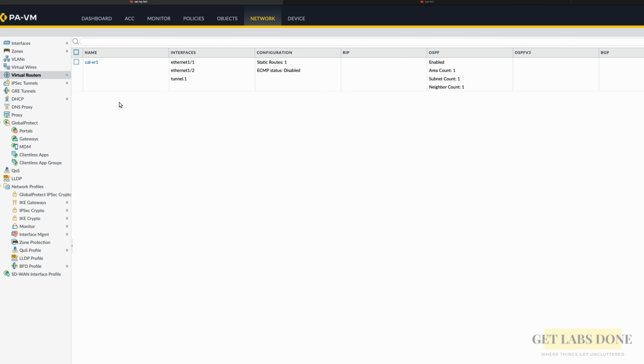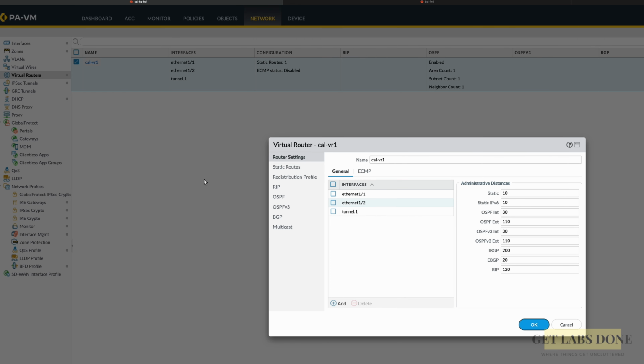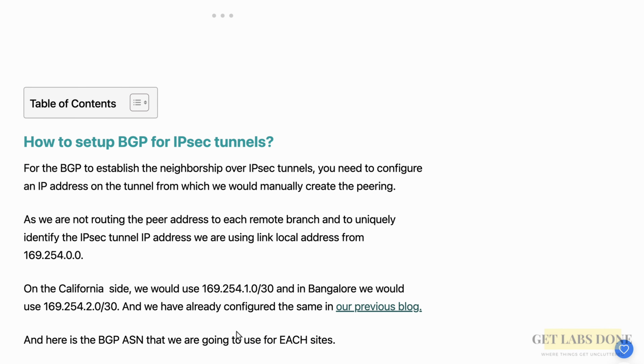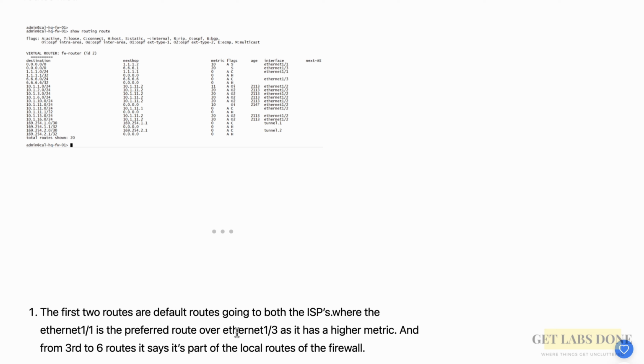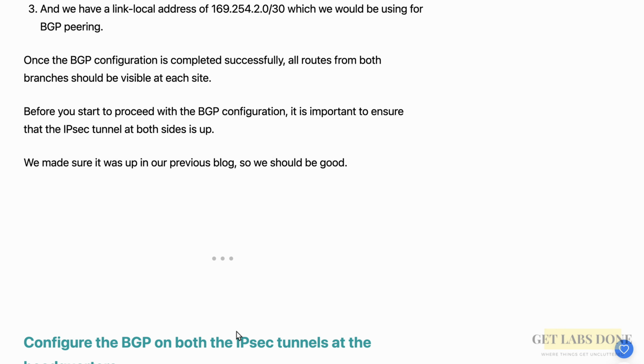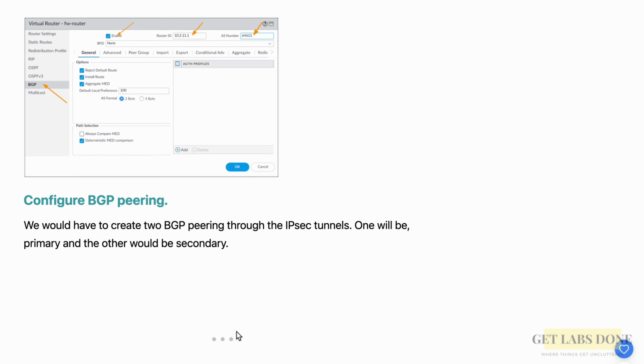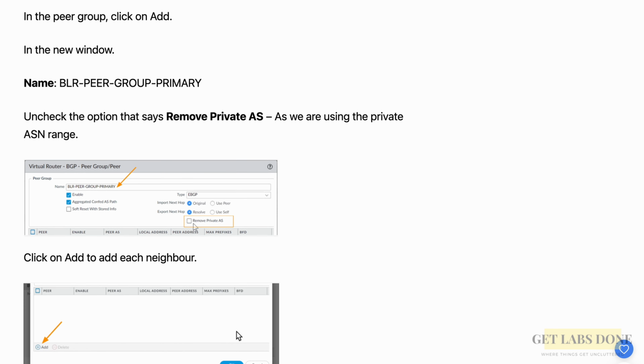Click on virtual routers and open the virtual router cal vr1. You could do either dynamic routing or static, but in this lab we'll do just static routing. In fact, I have a step-by-step guide here on how you can configure BGP on top of an IPsec tunnel. So if you are interested, you may check it out. I'll also put the link in the description.